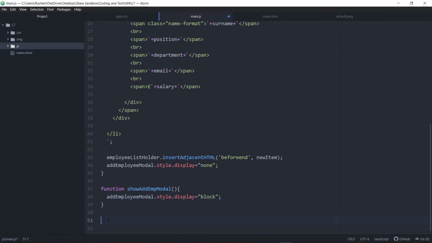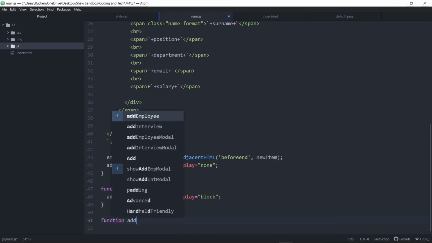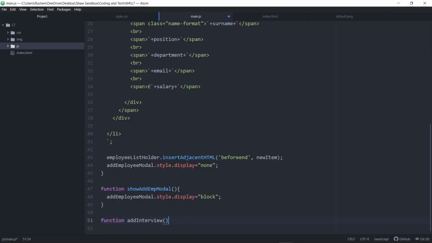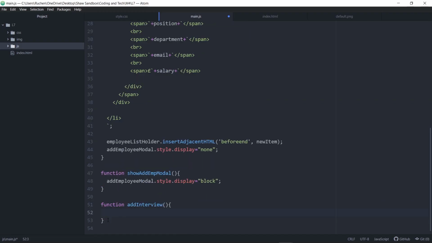Now the logic over here remains pretty much the same for the most part. I'm going to create a new function and I'm going to call this function add interview. And again, don't forget your parentheses. I'll open this up and I'm going to create a variable called department. Let's give it an interesting name, department interview. And this is going to equal document.query selector. And the value that I want to pass in here is the value that I'm going to grab from my form. And that is going to be hashtag. Let's open a string, hashtag. And this is going to be int dash department.